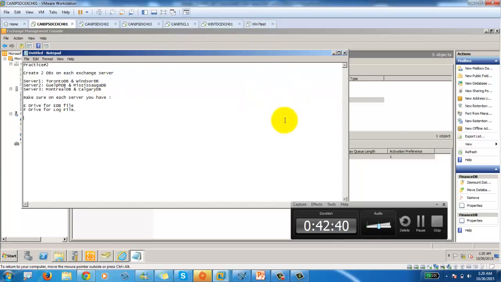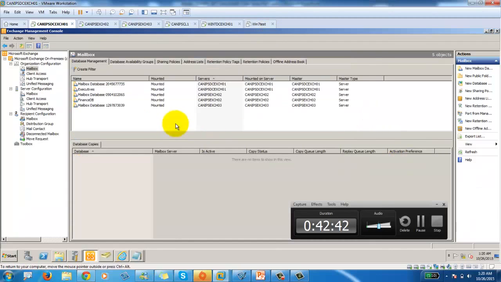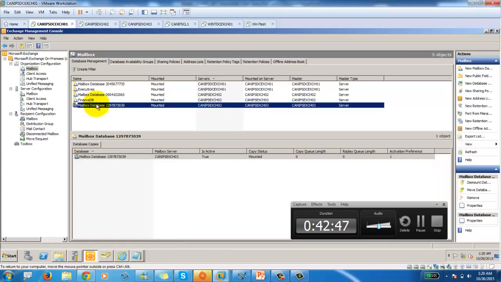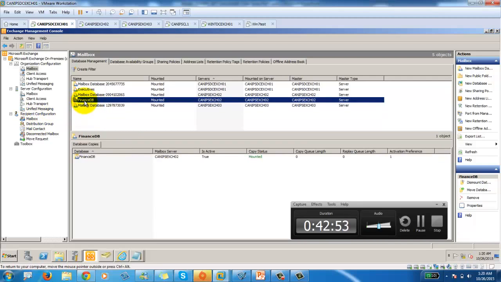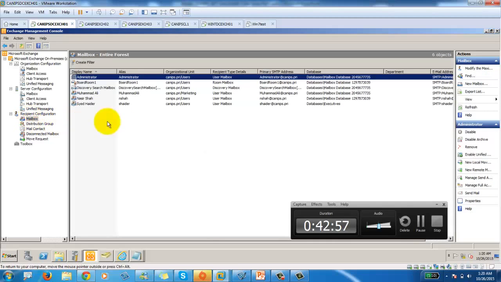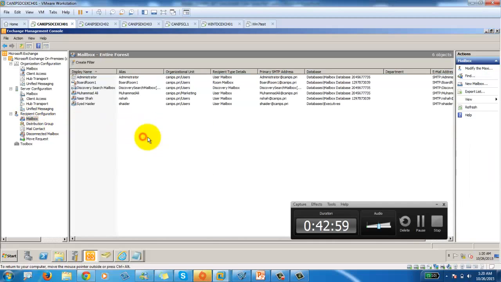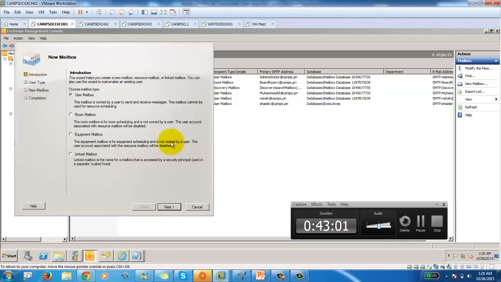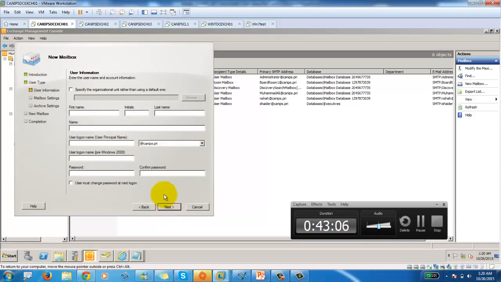So guys, this is how we work with databases. I wanted to do just one more thing regarding this database, just to show you how to create a mailbox. Let me quickly do that. So this is the new DB I just created. I'll create one because this is empty. It has no mailboxes. I'm gonna go to mailboxes. I'll create a new mailbox.